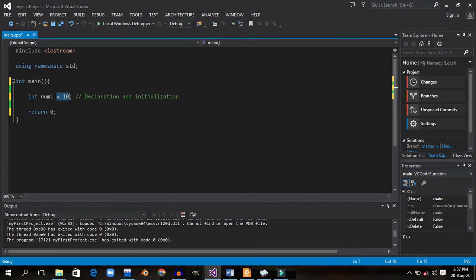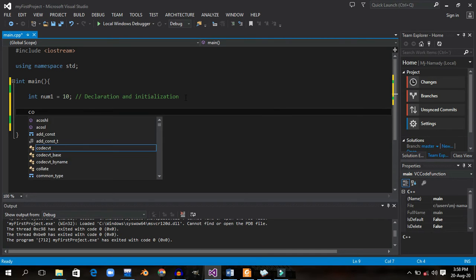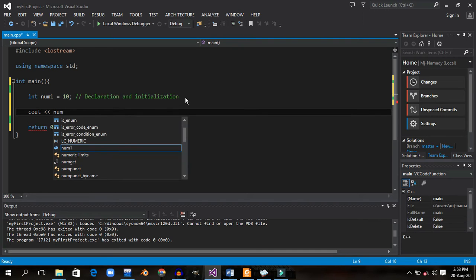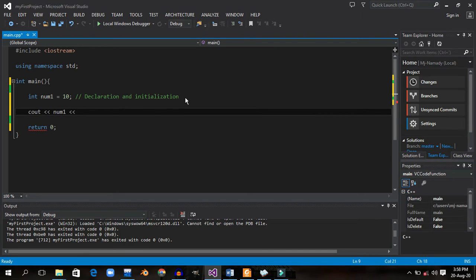This is one way to create a variable. There are a couple of different ways that we can use to create a variable in C++. This is one way where we declare and also initialize the variable at the same time. Let me go ahead and console out this variable we've just created. We're going to see 10 as our output, because we're printing out num1 onto the console.